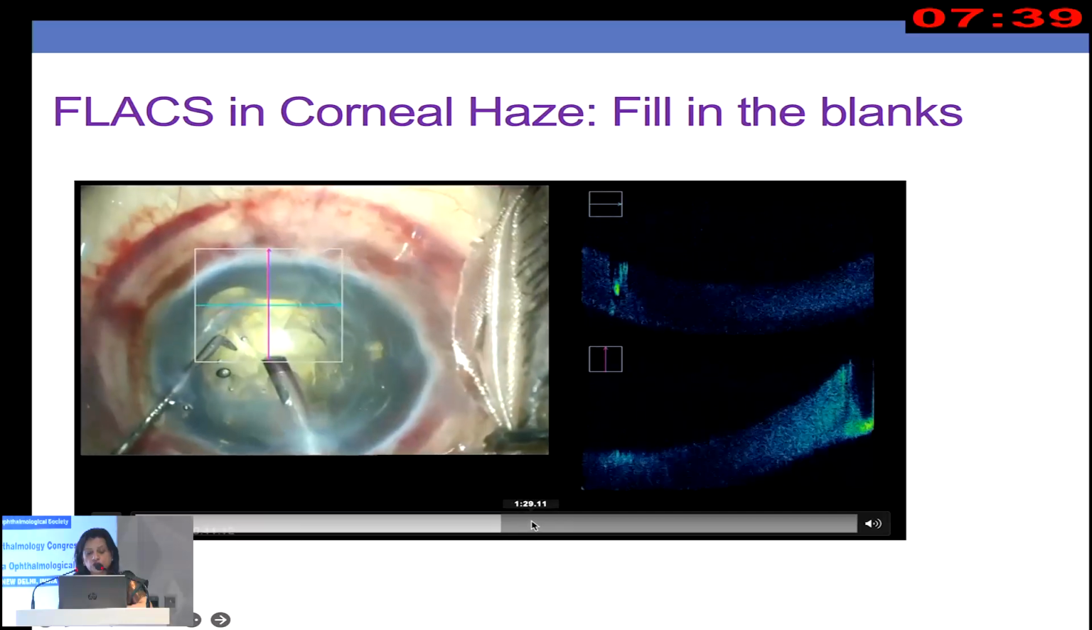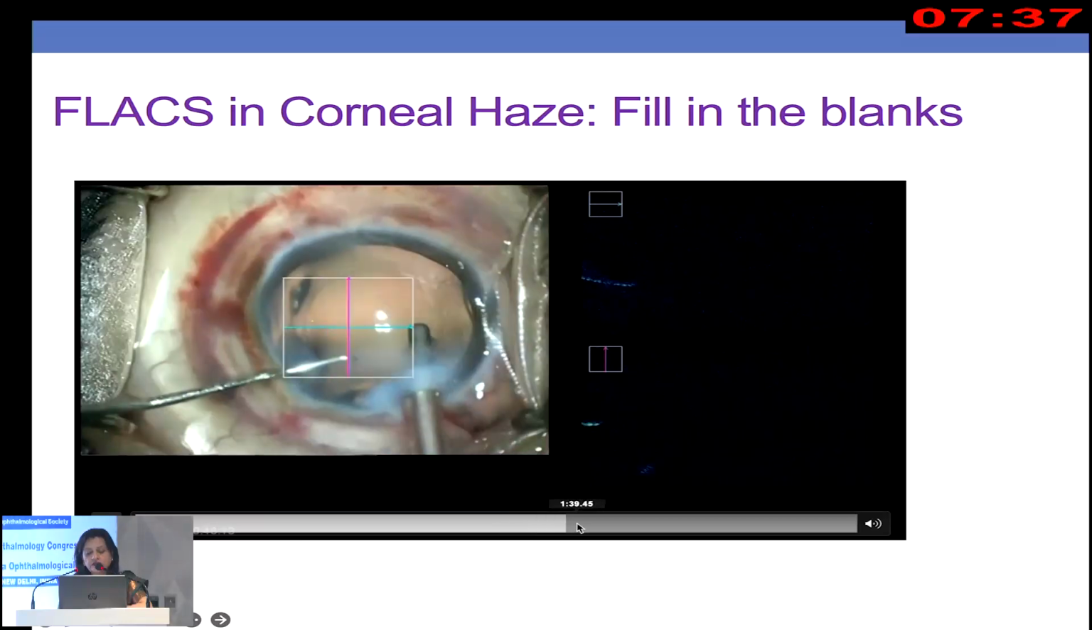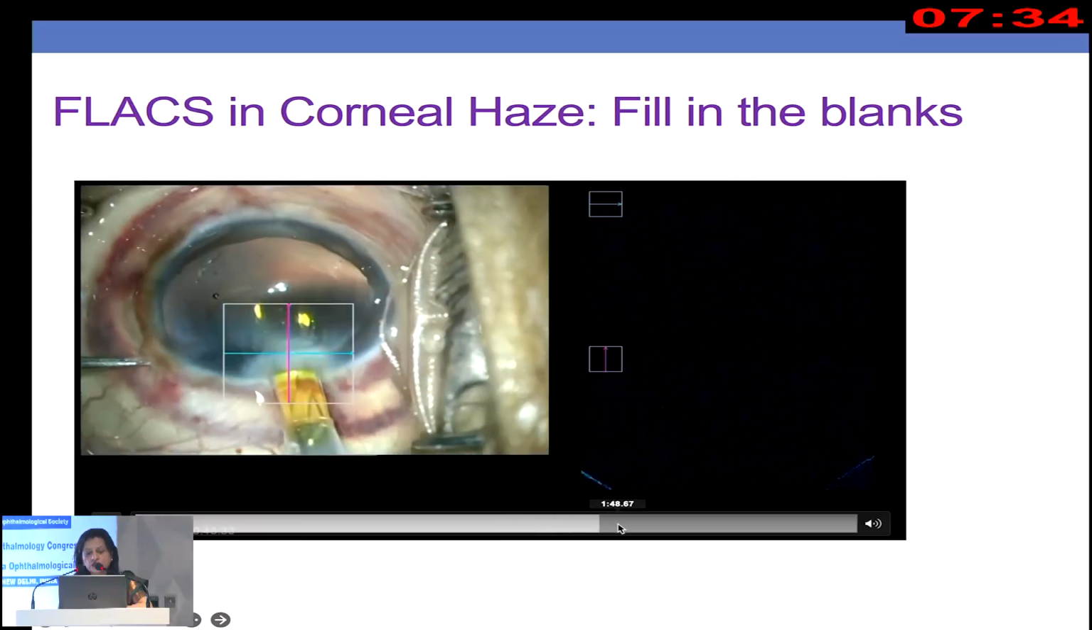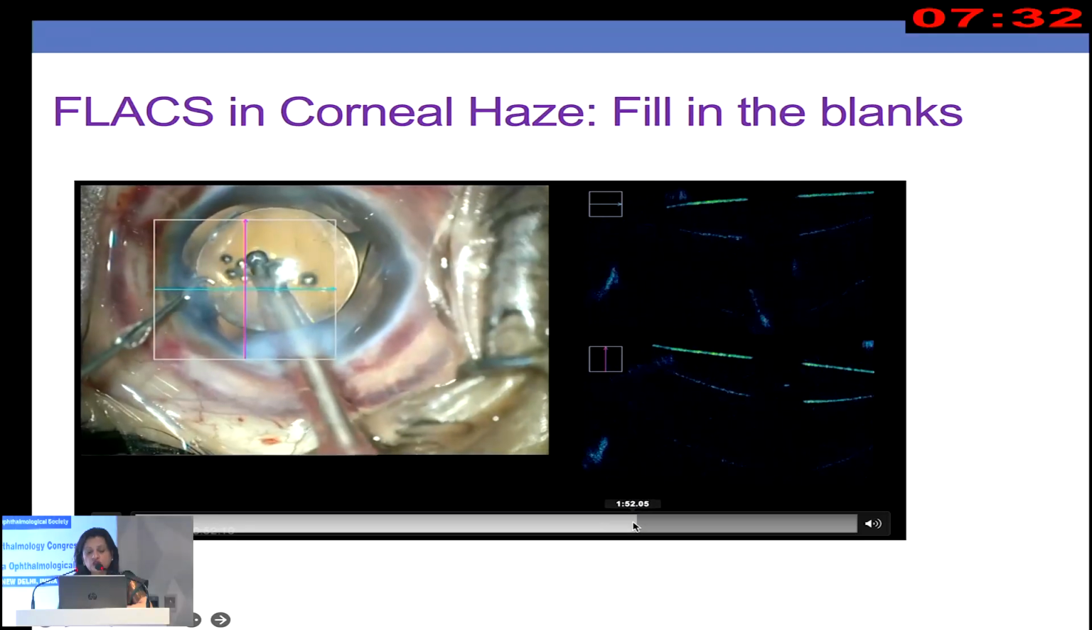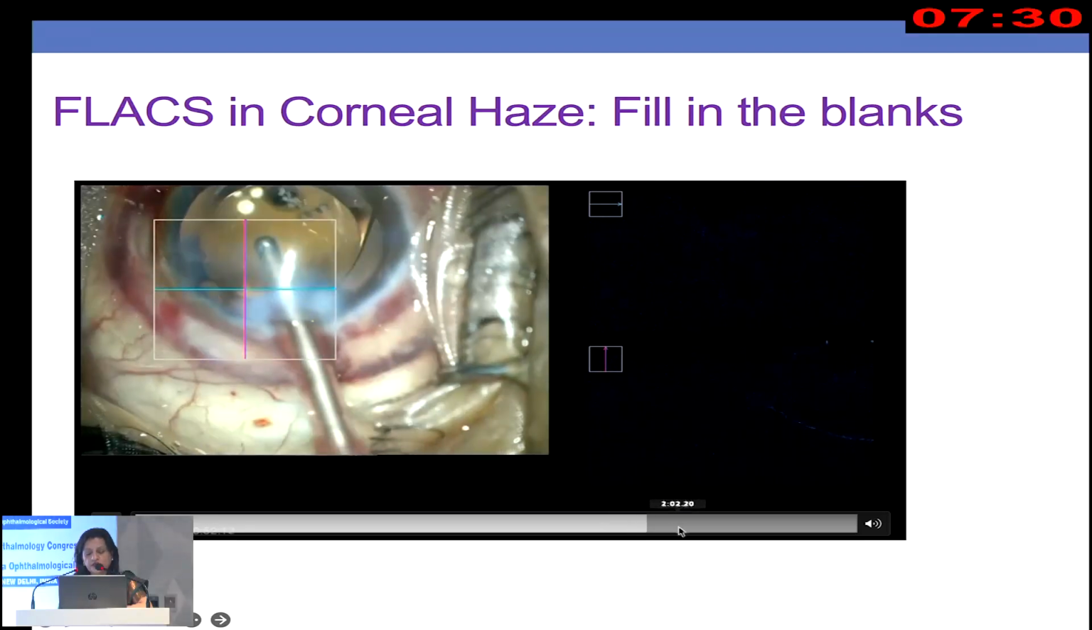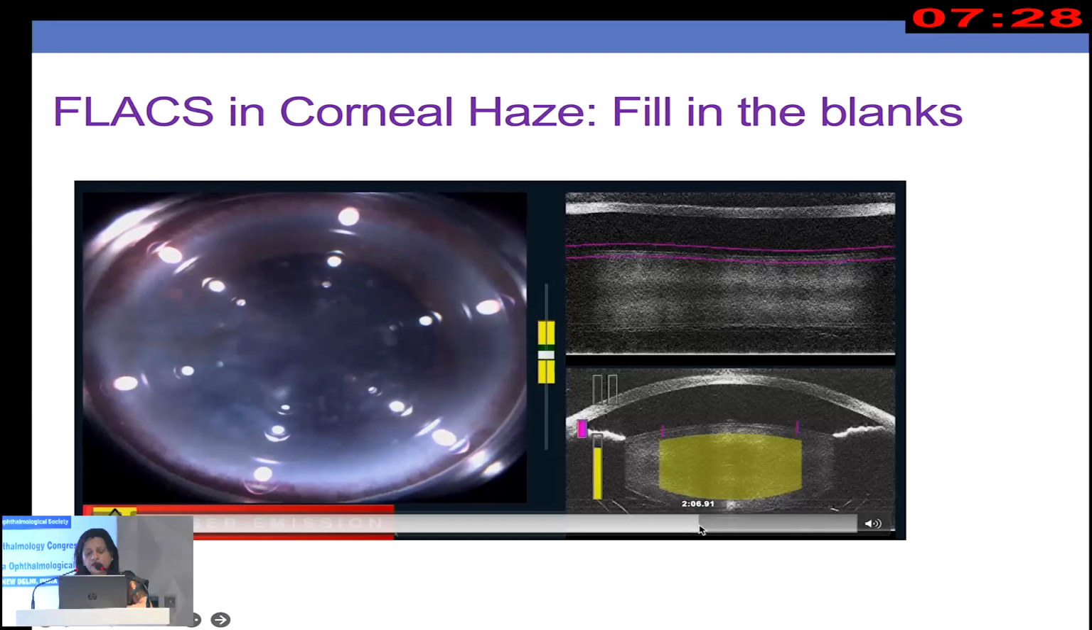Likewise for chops also. And it does make things easier for you, because you are able to do it, provided it's not so hazy that even femto cannot be done. So this is one case to show that, and this is the second case. Like I said, the technique is the fill in the blanks technique.